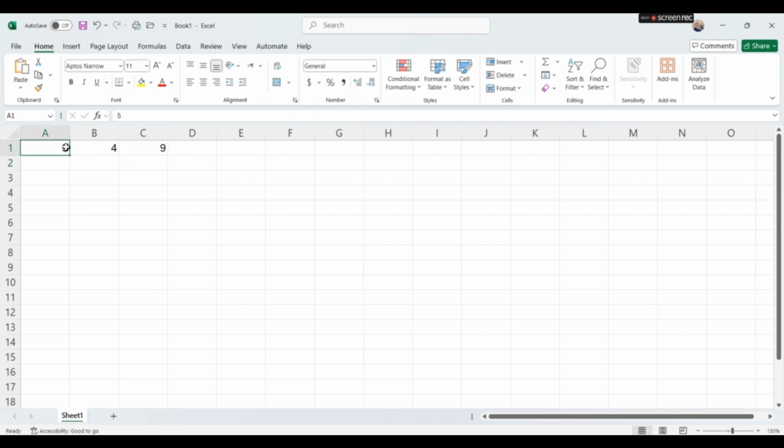If I change this one and make it 6, so it should be 10, right? But it doesn't change, because I did not use the reference of the cell. I use the numbers or the values in that cell.